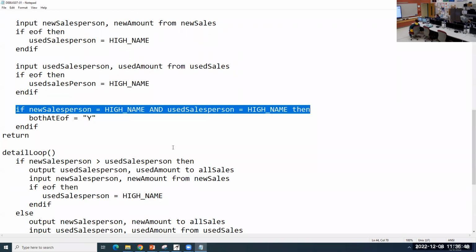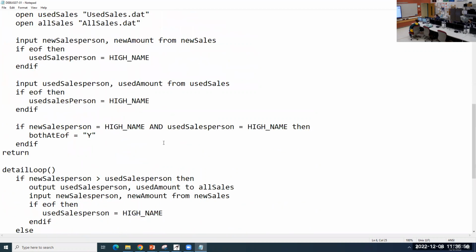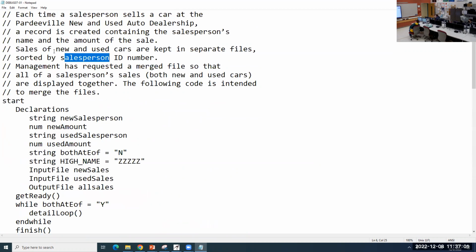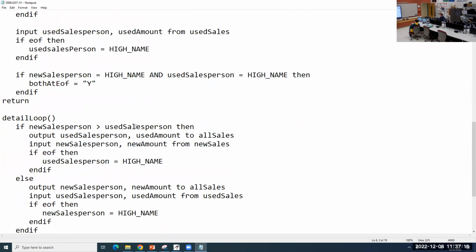The thing is that here you see they are sorted in the order of the salesperson ID, right? That's why you have to compare here. So what is the order here? In the separate files, sorted by the salesperson ID. Right? So now, if the new is greater than the used here, then output the used to the old salesperson file, right? And when we're done with the used salesperson here, you have to read.